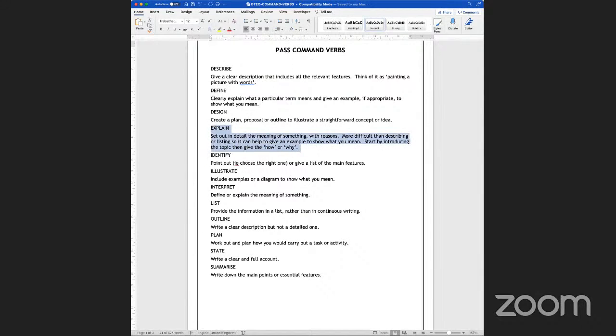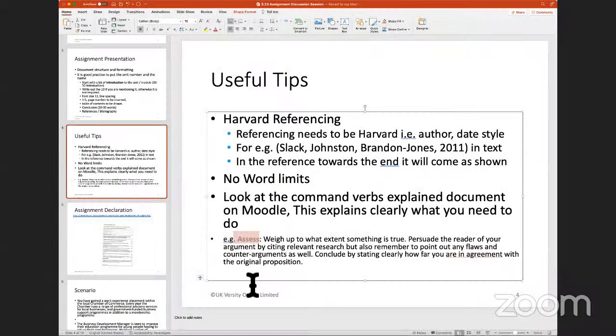We'll discuss this in a bit more detail as we go along, when we discuss the assignment brief. So this is quite important. And if you know the words and the meaning of the words, you're able to compile the evidence of the assignment correctly the first time.